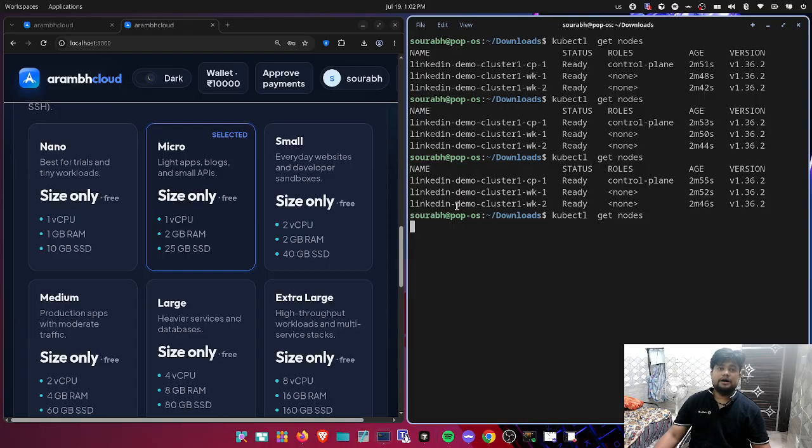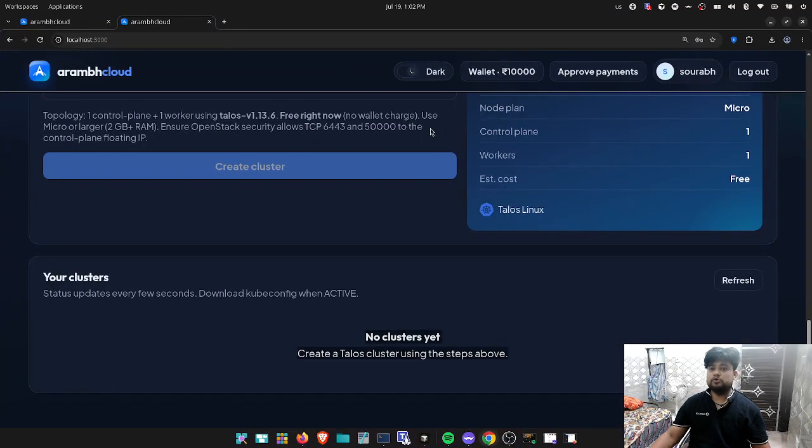Now, in future planning, what I am going to do is try to make this application full-fledged. You can add modules as well, for example for storage classes, for load balancer, for ingress, for any Helm charts, etc. You can do that.